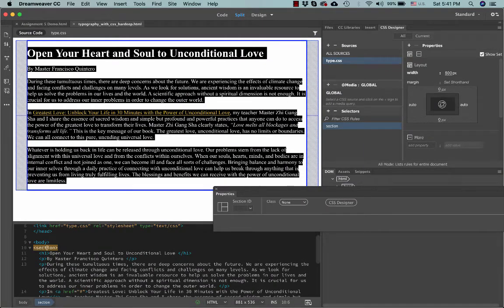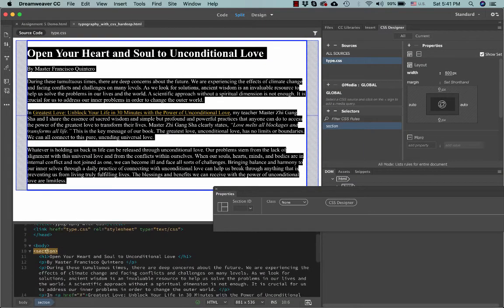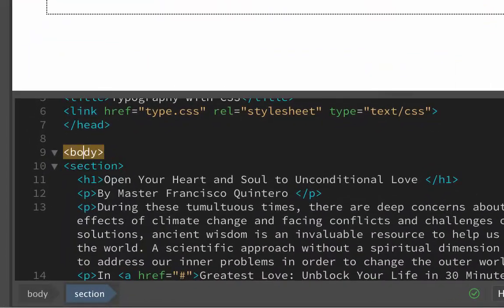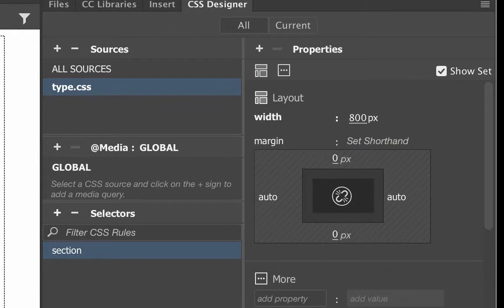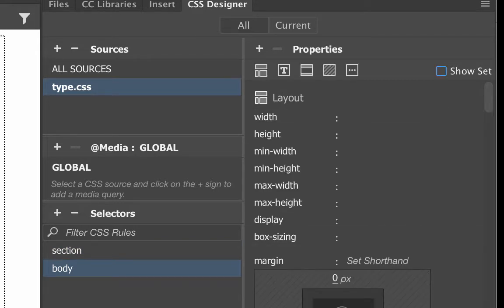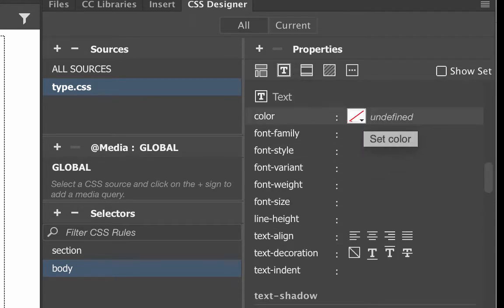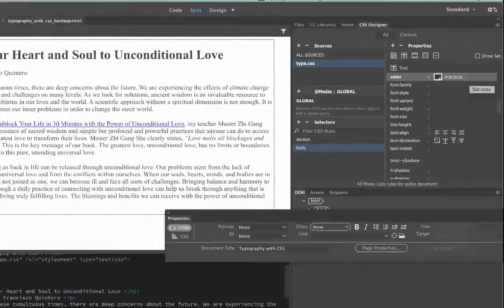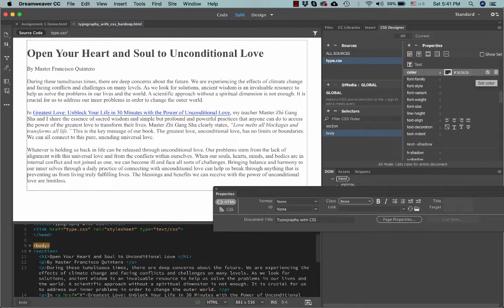I'm going to apply this to the whole page body. So first I need a selector for body. I'm going to click inside the body tag here, then go up to CSS Designer, Selectors, and click plus. That adds a selector for body. I'm going to turn off Show Set so I can see all the possible properties I can add. Go up to Typography, Color, double-click, and I'm just going to paste the value that I copied from my finished file. So this is the dark gray color that I'm using here.